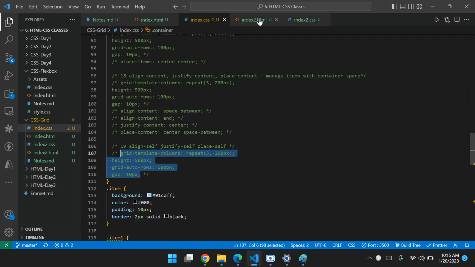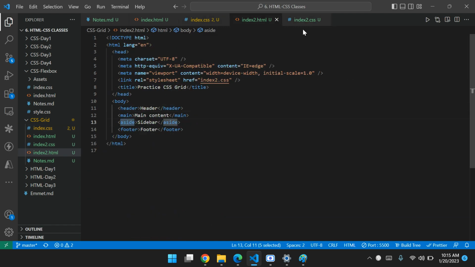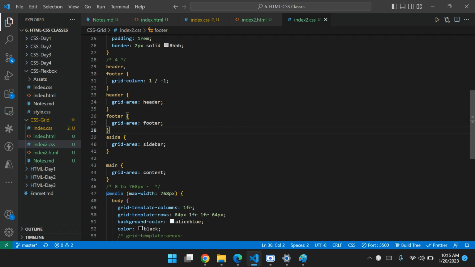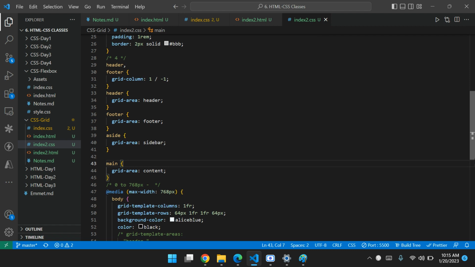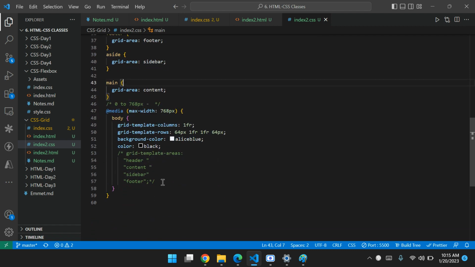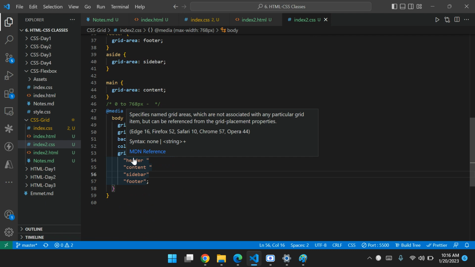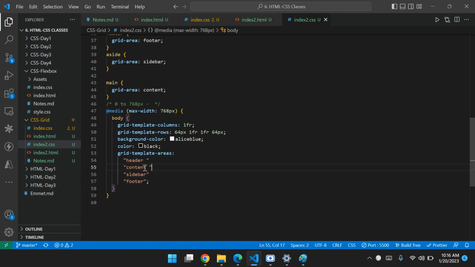Then for this aside, see, in the HTML we have the aside tag. So for this aside, I am saying sidebar. And for this main, I am saying content. I am only specifying which tag indicates what thing. And now in the end, when I'm creating the responsiveness, when I want 0 to 768 pixels, in the first row I want only header, then I want only content, then I want only sidebar, and then I want only footer.